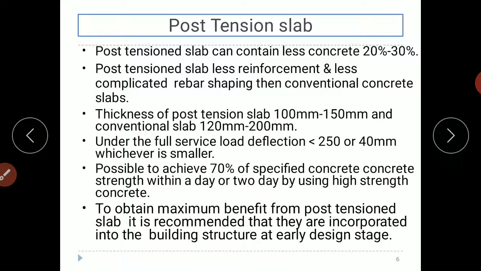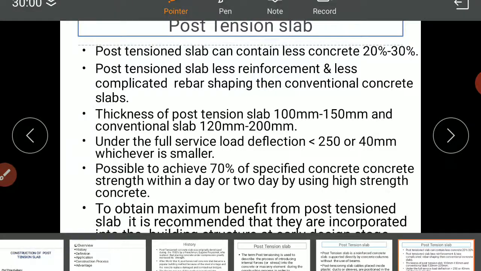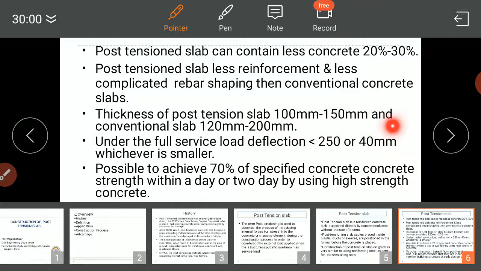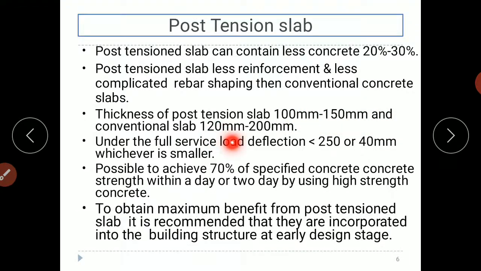Okay, the thickness of a post tension slab is 100 mm to 150 mm, and a conventional slab is 120 to 200 mm. Okay, this is also a main point of difference, where the thickness of the slab is less as compared to a conventional RCC slab. Under the full service load, deflection less than 250 or 40 mm, whichever is smaller.